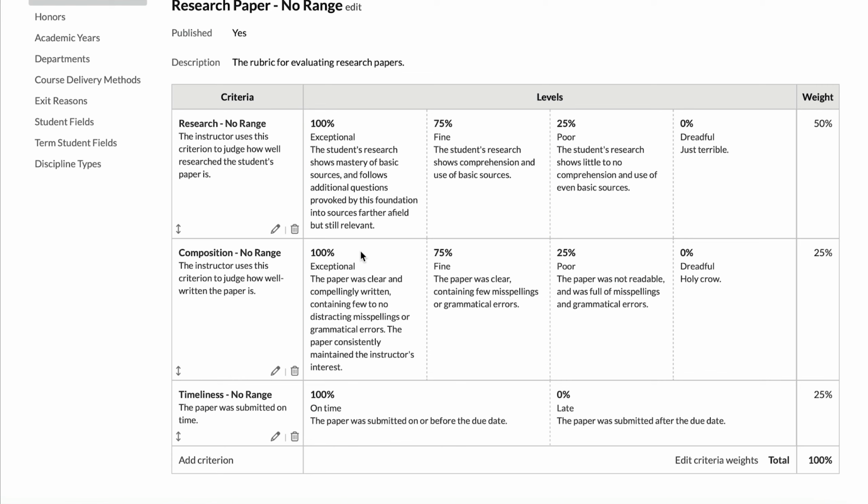The second criterion here for composition is set up just like research. And then we have a real basic one down here, just 2 categories, on time or late. These are not set up as range criteria. Obviously, they still have ranges, but you only get to set the upper limit on them. Let's have a look at what's different about using ranges.